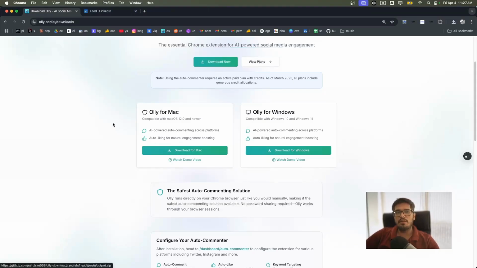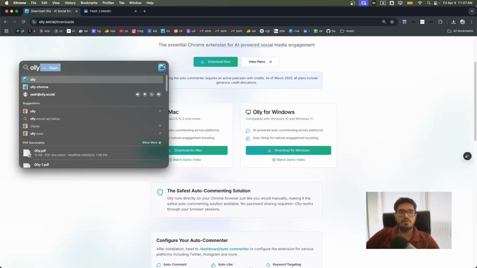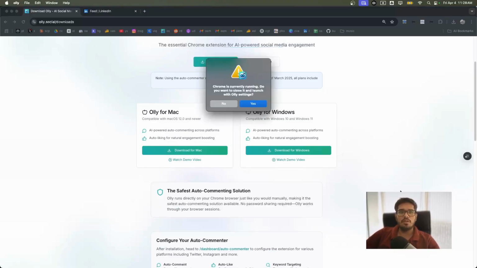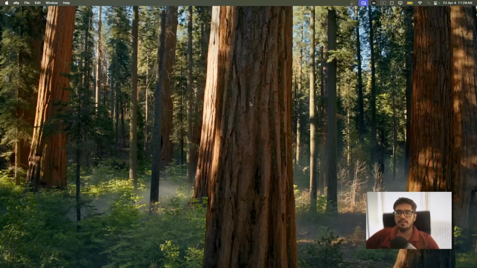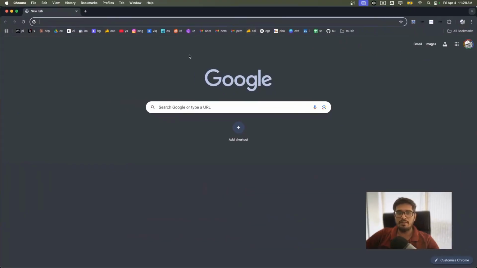So I've gone ahead and I've downloaded this, and if I open the search bar here, you can see I'm able to see Ollie. If I click here, you can see this will tell me to close all the current running Chrome windows because this is going to open a fresh window which will not stop the background activity. So let's go ahead and click yes, and this should close the window. And you can see this has opened a new window for us, and this is fresh.